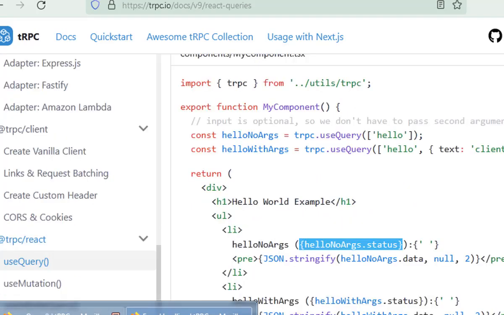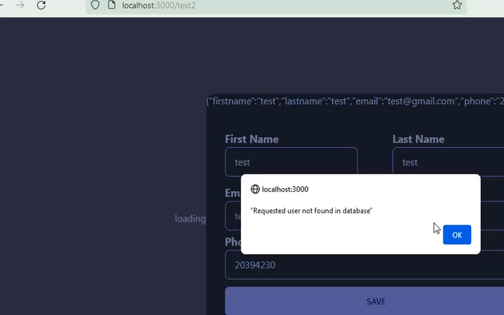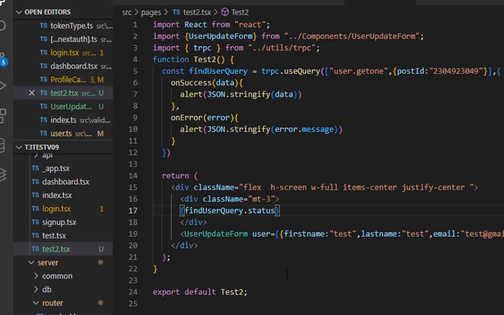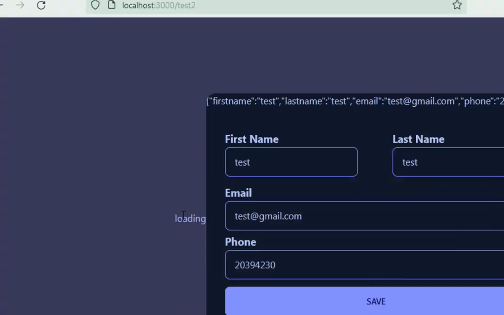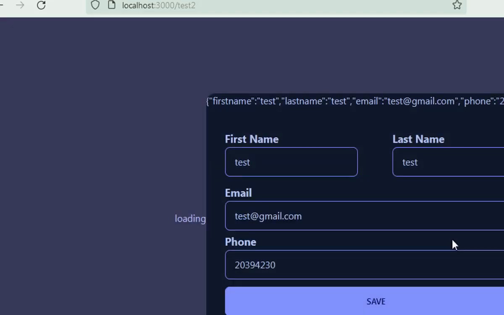Now let's move to our page, and it says loading. So we can check this. If the status is loading, we can use this, but it is still loading. I think the status is always loading. So it keeps querying. It means it is continuously querying. I'm not sure why.